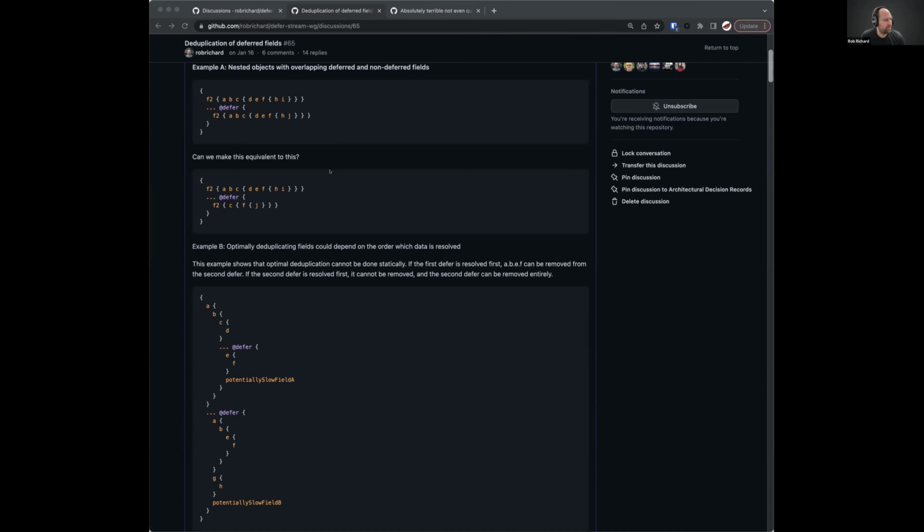So for this example, you're going to send first the initial payload with these fields. You're going to say that there's a pending with a path at the root. Then you're going to send data with just J with a path of F2CF. Then there's going to be a third payload that says completed. The path at the root is completed.